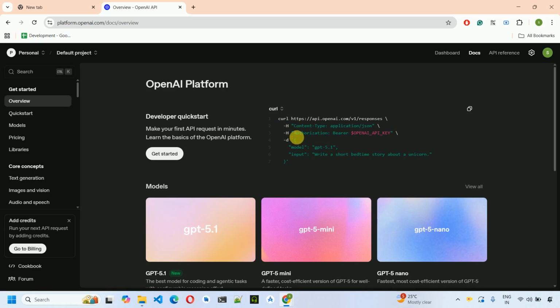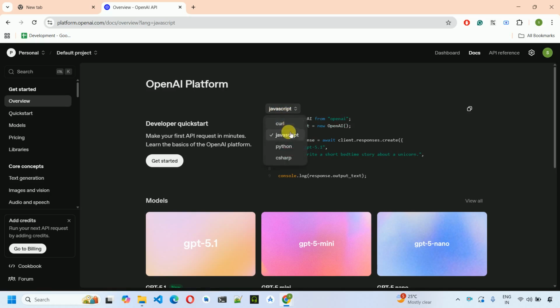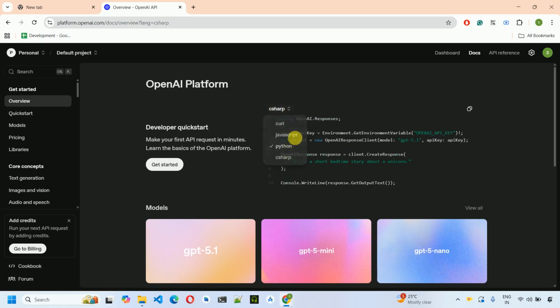Next, if I move back to the docs, we have a code example showing how to use any of the models. Here in the model key, we can change to different models, whatever you want to use, and the text you want to give. We also have the option for curl, JavaScript, Python, and C#, so you can use any of these.